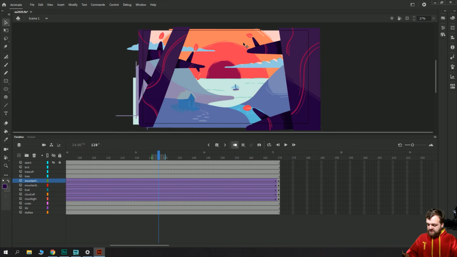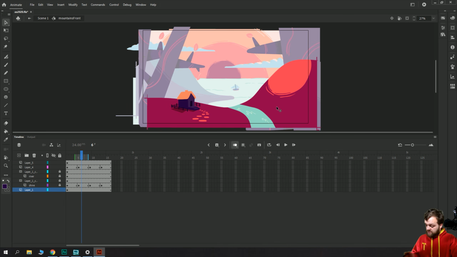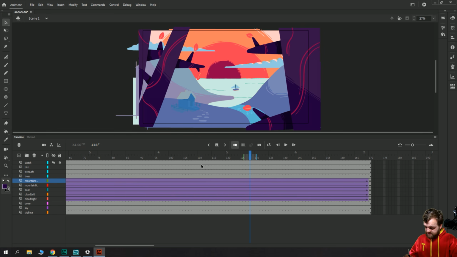I might come back and make these leaves drift a little bit later on, in the same way I did before by adding those bone tool animations. But for now, I think it's time to clean up our bird sketch. So we know that the timings are right, so we can do all of this inside our bird layer, which I did not click.